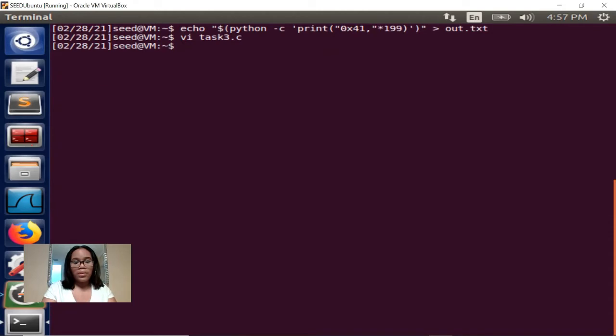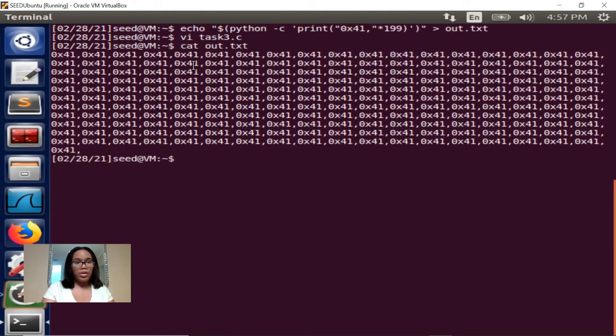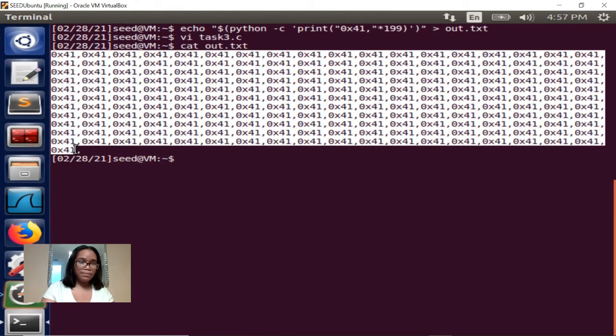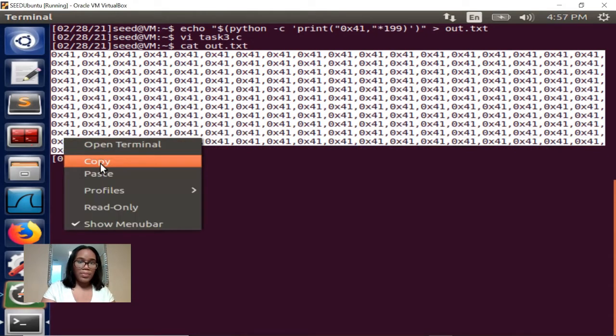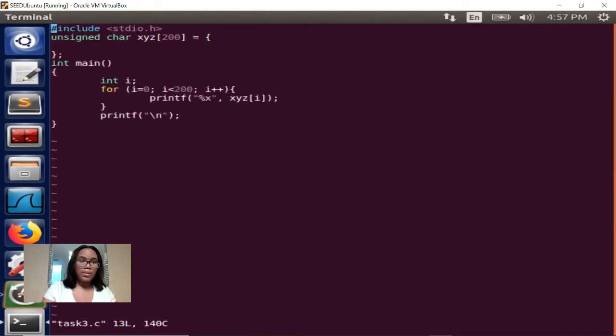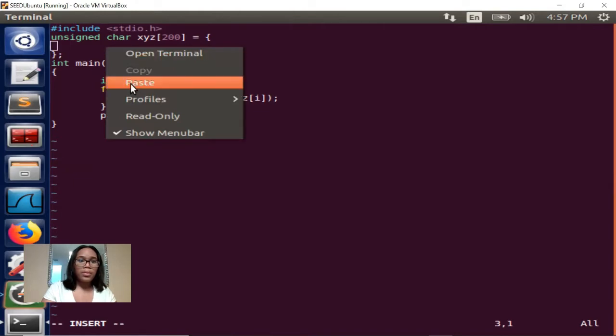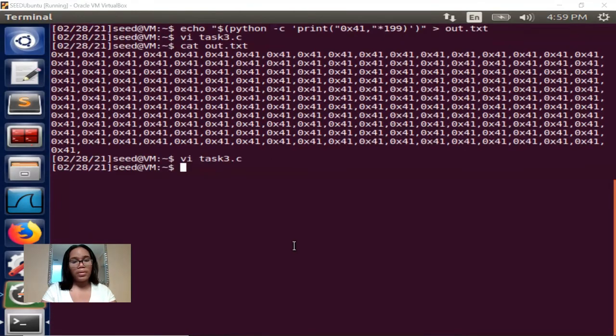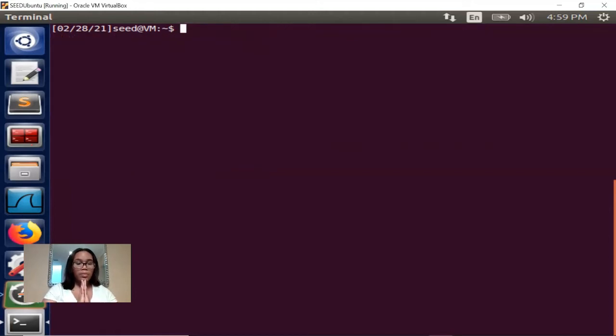And then we are going to cat our out file that we generated earlier, and I'm just going to highlight this and copy, and then we'll go back to Vim. Go back in here, insert, and then we're just going to paste. I'm going to go ahead and clear. Now, the next part of this is generating an out file for our C program.